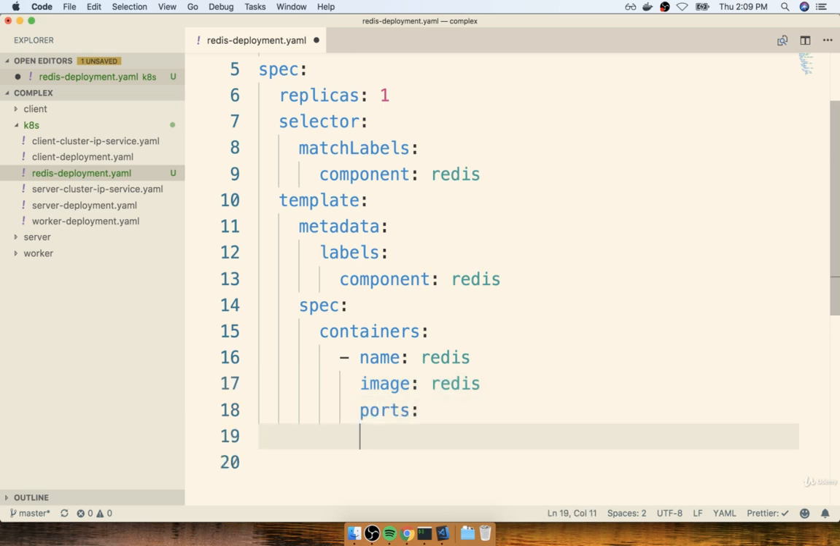We'll then set up the different ports that need to be mapped to the container. In the case of Redis, the default port that it uses is 6379. And there's really no good reason for us to try to change that. Totally fine to use the default port. So I'll set up a containerPort of 6379, like so.